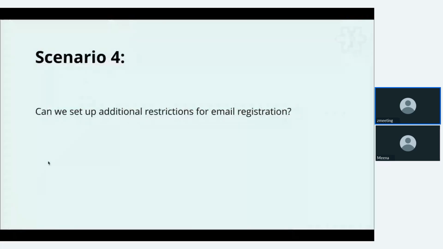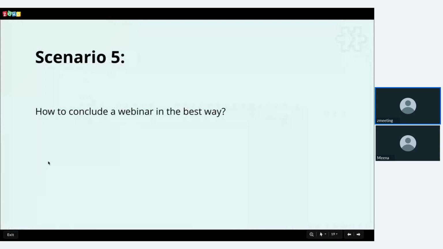Now we move on to the fifth scenario. In this scenario, you will learn how to keep your attendees engaged during the session and also make your attendees take action right after your webinar. So how will you keep your attendees engaged in your ongoing session?